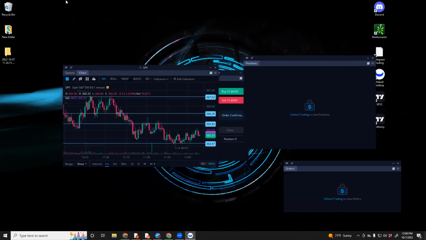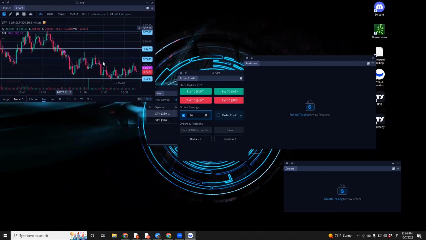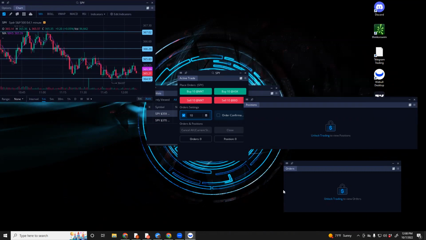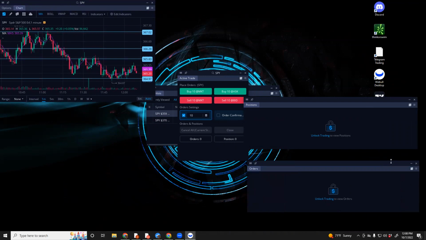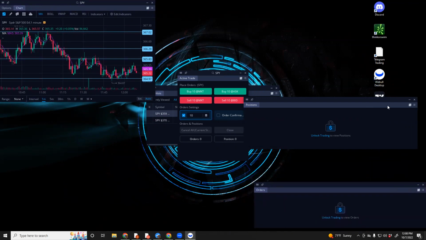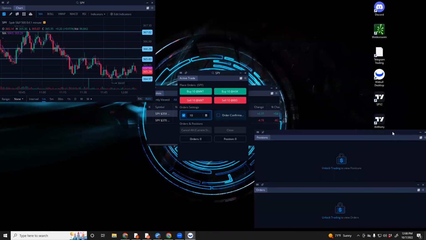Okay, so my options and chart goes in the top left for me. My positions and orders go on the bottom right. And again, this is how I have it set up. You can edit it however you want to have it set up. This is how I do it.